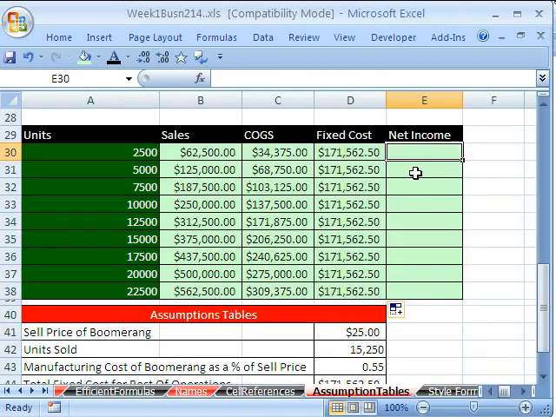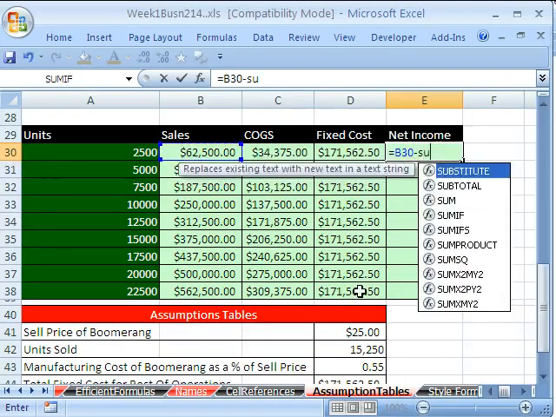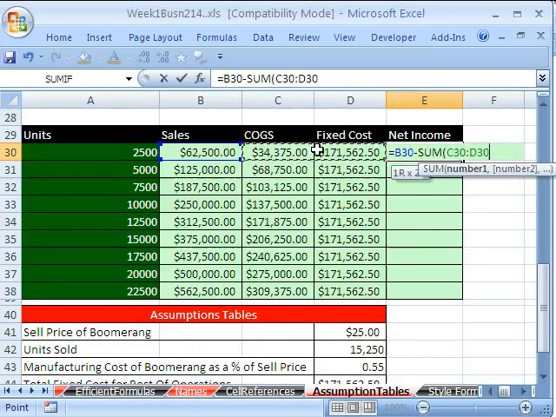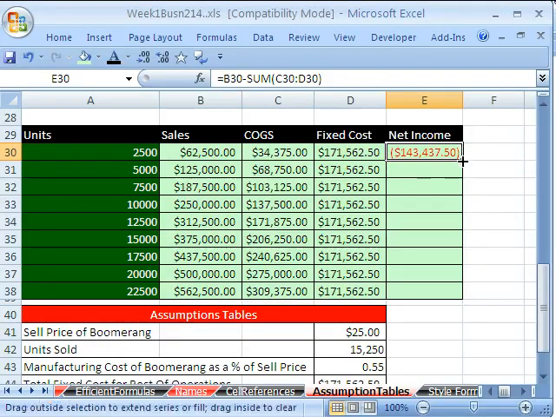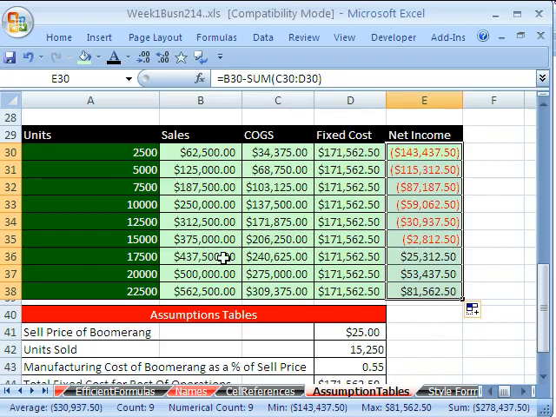Now, net income, that is equals our sales. And since we have two expenses, we have to use minus and then sum these two right here. Those are all relative cell references. Control Enter. And double click and send it down. Notice it's very important that we did this analysis with all these units because we're somewhere in between these two right here. So we're somewhere between loss and a little bit of gain.